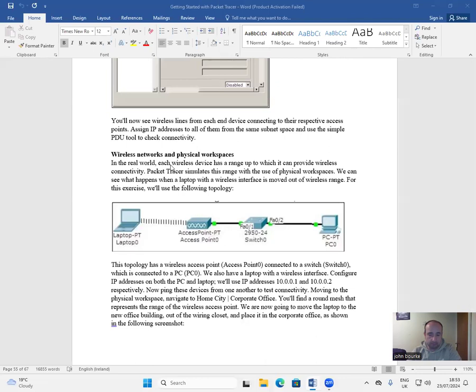Wireless networks and physical workspaces. In the real world, each wireless device has a range up to which it can provide wireless connectivity. Packet Tracer simulates this range with the use of physical workspaces. We can see what happens when a laptop with a wireless interface is moved out of wireless range.